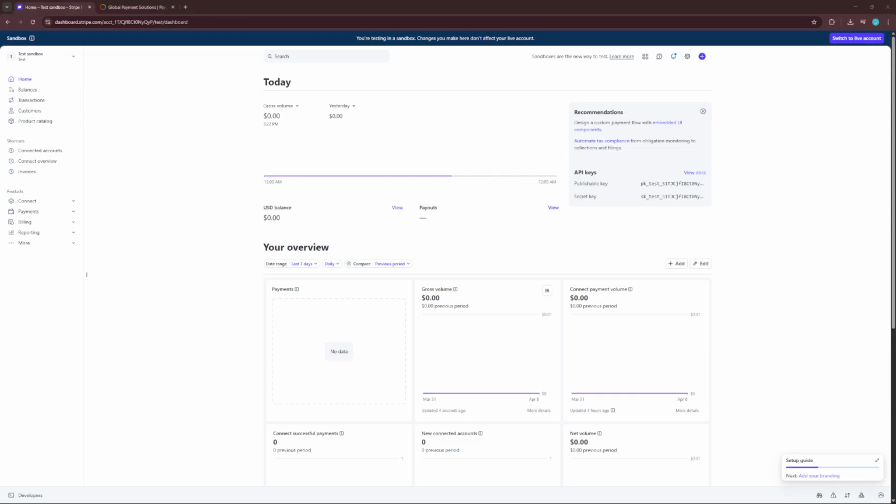In today's video, I'm going to teach you how to send funds from Stripe to Payoneer. This process is straightforward, but it requires a few specific steps to ensure everything is set up correctly. Let's dive right in. First, you'll need to log into your Stripe account.